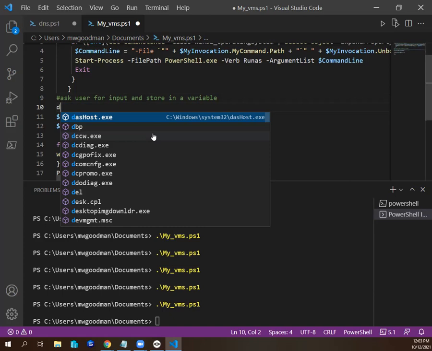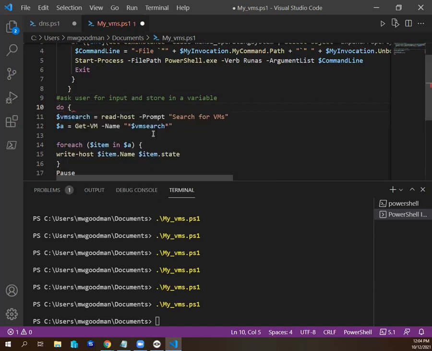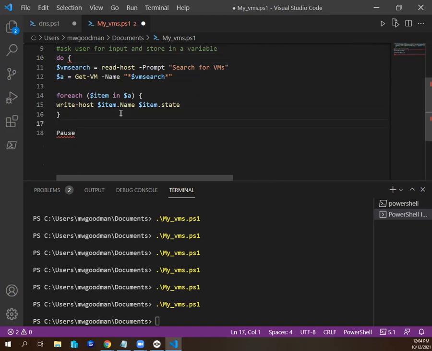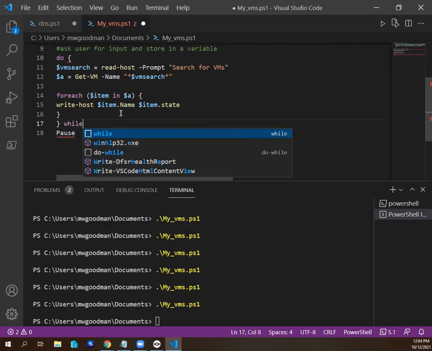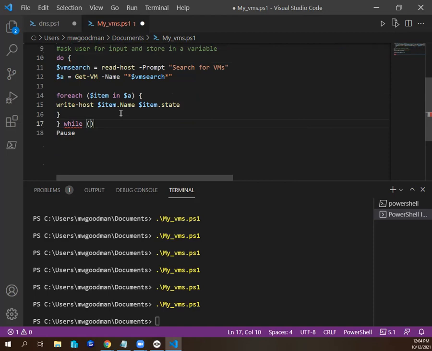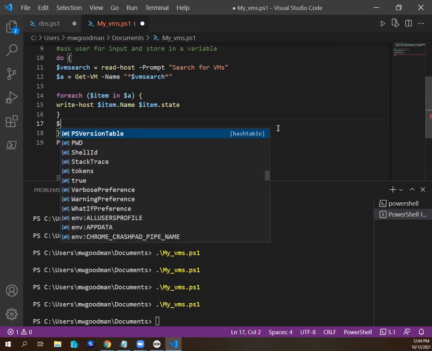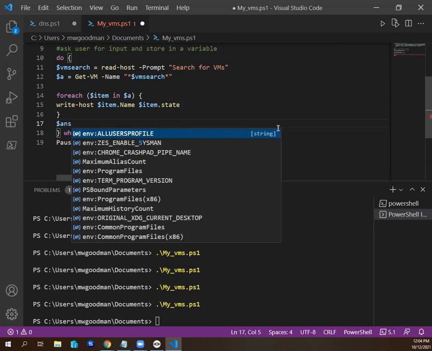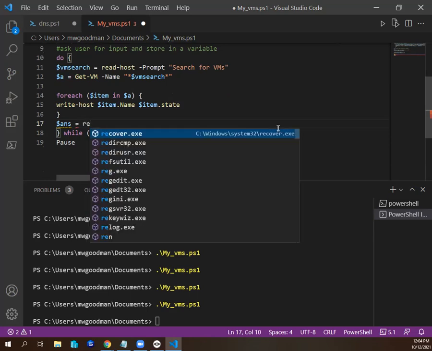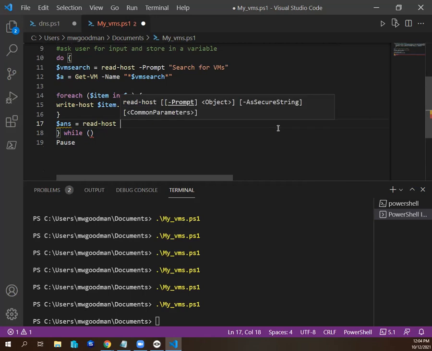Have we studied do whiles yet? I think we did. Did we go over while and do while? Yes. So do, I always want this code to run, while something. So do this while something. I could ask another question. $answer, and I could read host again. Prompt.